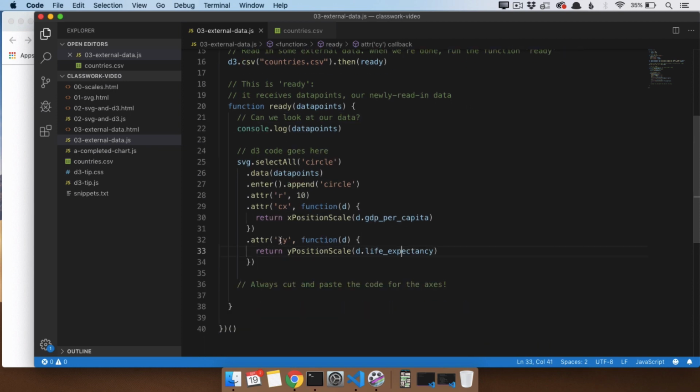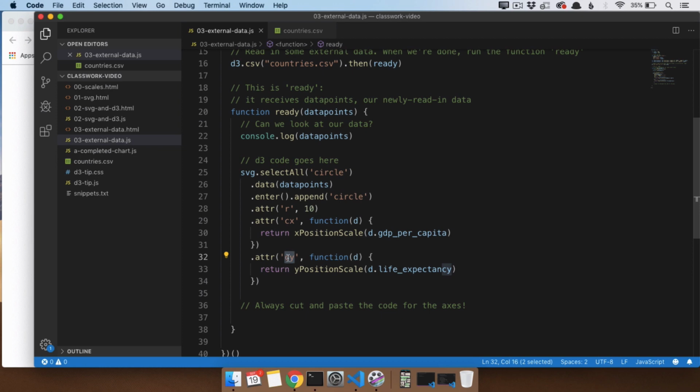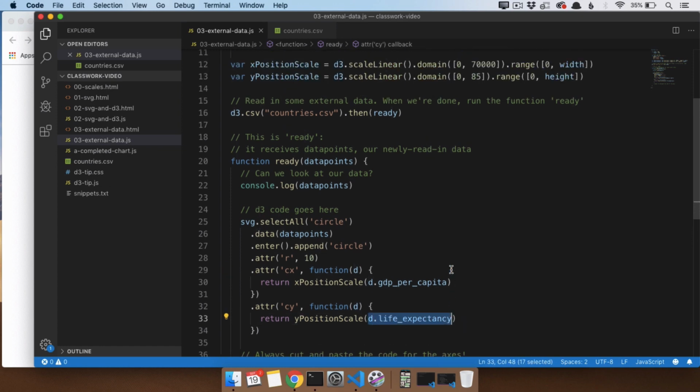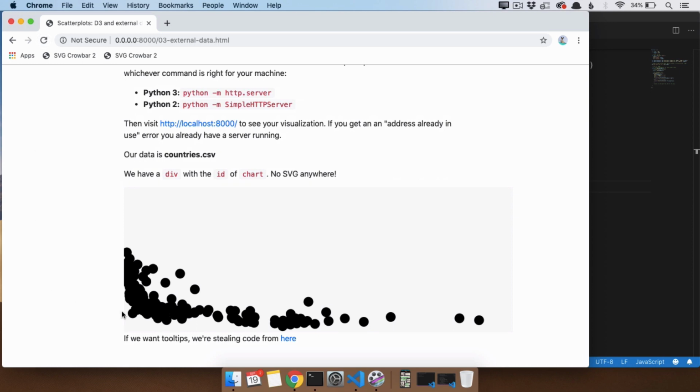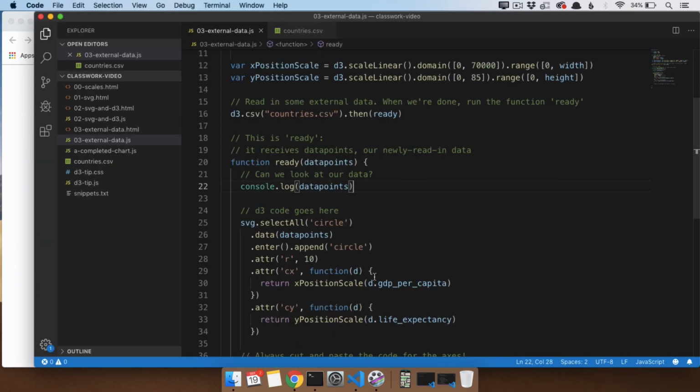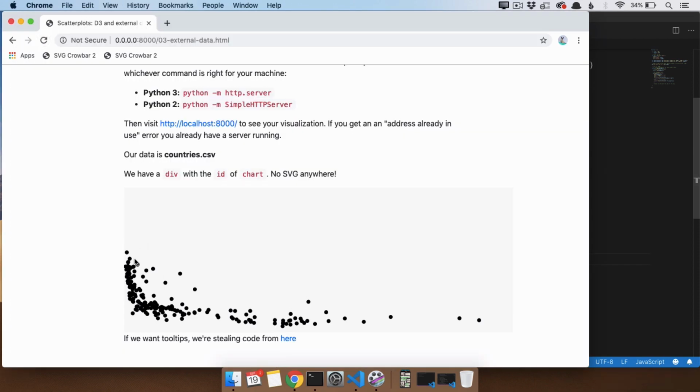Okay, so we're now saying, please set your center y using the y position scale and feed it life expectancy. So give it a number between 0 and 85, and you'll get back a number between 0 and height. So we're going to save, we're going to refresh, and we see this. We see a very odd graph where, here, let me make the radius a bit smaller. We see an odd graph where as you get a higher life expectancy, or as you get a higher GDP, your life expectancy seems to go down.